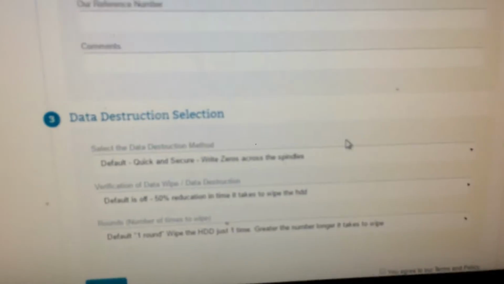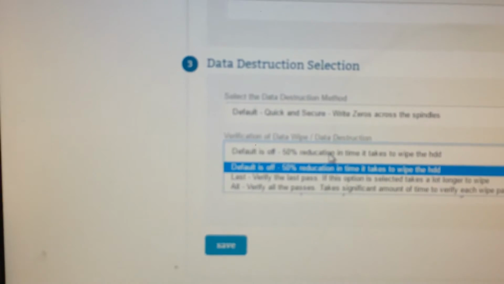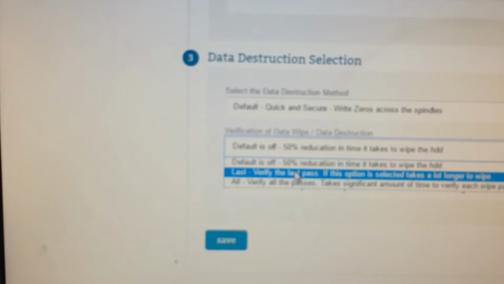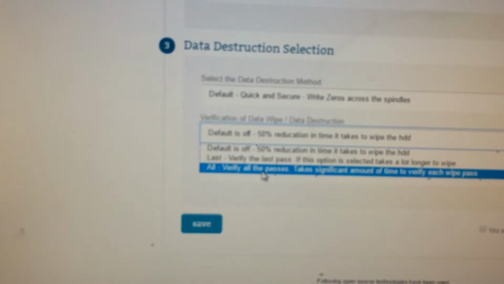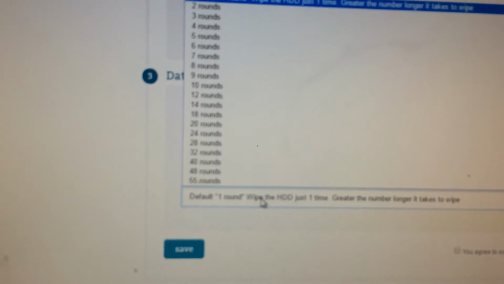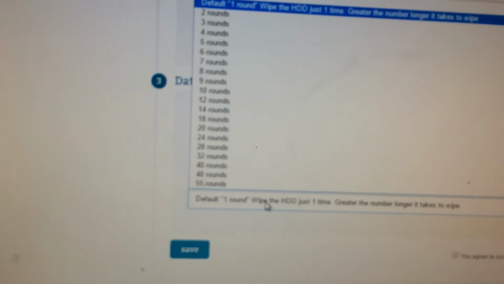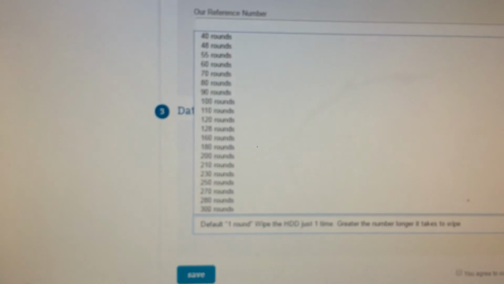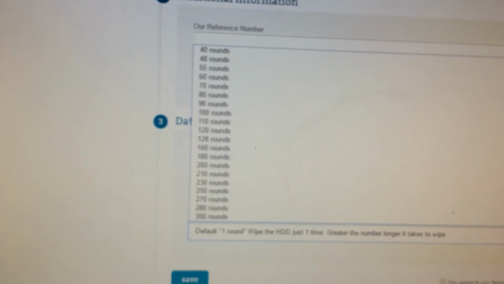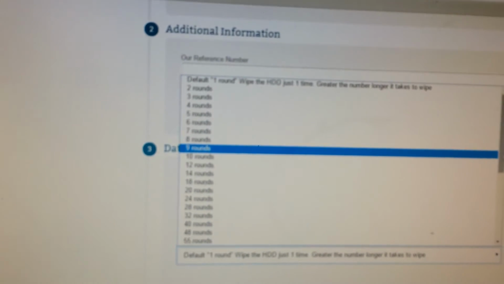So you can choose the verification, which is default is off. If you choose this, there's two options. Last, if you want to verify just the last pass, or you can verify all passes, which can take significant amount of time. And the rounds means you can wipe your hard drives. How many times you want to wipe your hard drives? 1 time, 2 times. The minimum is 1 time, and the maximum is 300 times. Trust me, if you choose 300 times, it's going to take a significant amount of time, probably months or weeks, to wipe one hard drive. So I recommend you choose 1. 1 is more than enough to wipe the hard drive, and you cannot recover the data once you have done with the 1 round.